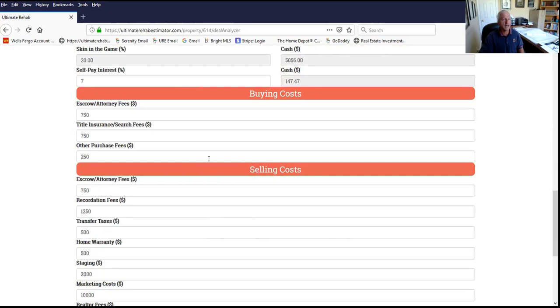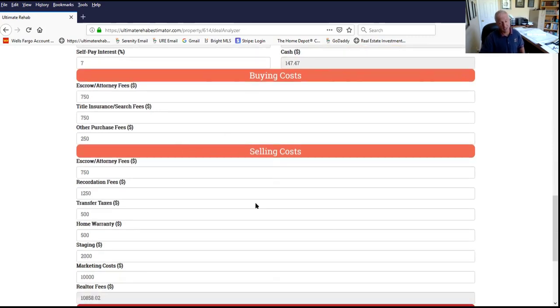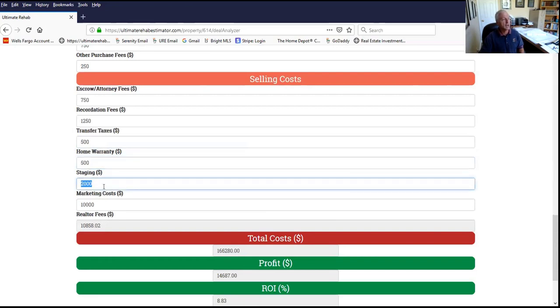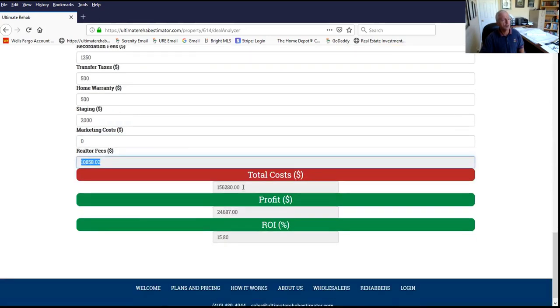So all of the costs are added up and included for you. You've also got your settlement costs, which the investor always pays all of. I just made these up; I do not know what they are in Philadelphia, but taxes and recording fees, and your home warranty is $500. That's generally good. $2,000 for staging. Let's not do any marketing costs for now. And your realtor fee at 6%. So your total costs are $156,280. Your potential profit is $24,687 or 15.8%.